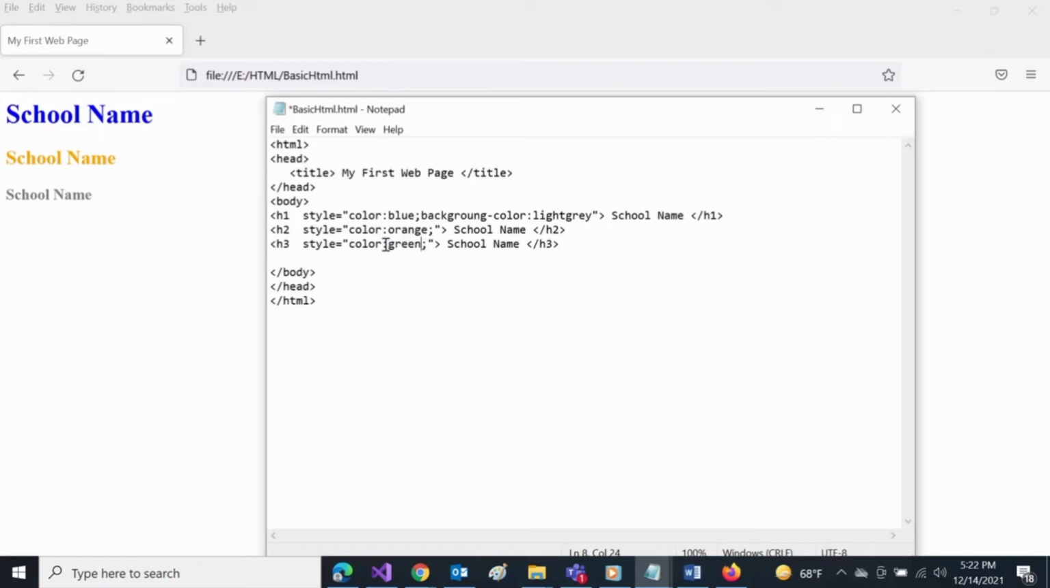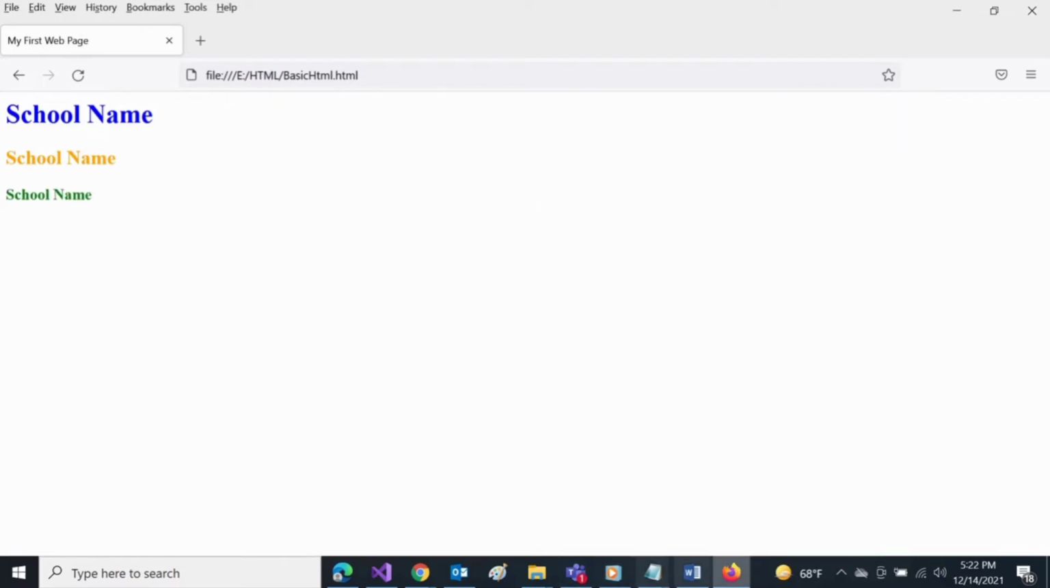Now change the color for the third one to green, because I am putting the same background color on all three headers. So let's save it and refresh it.